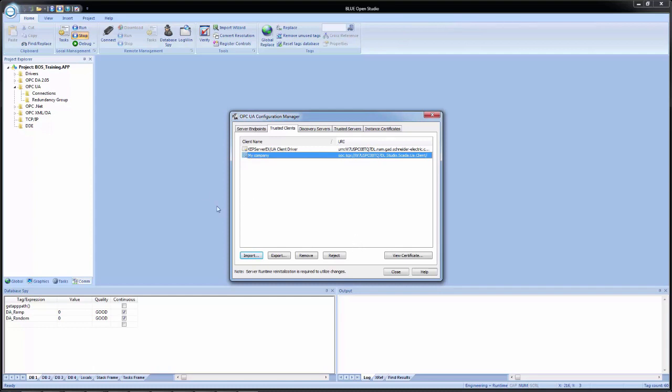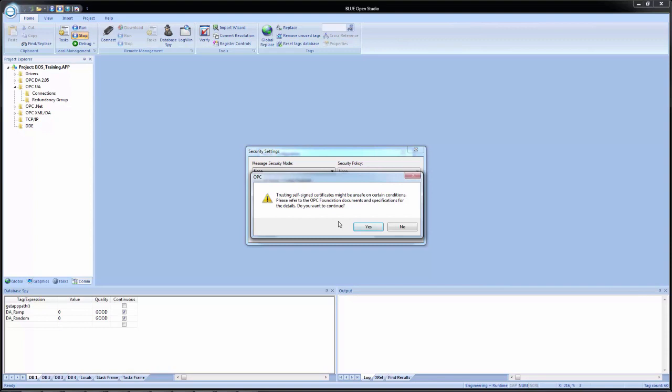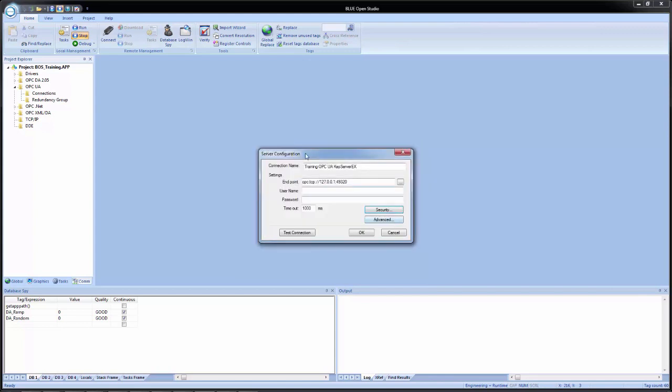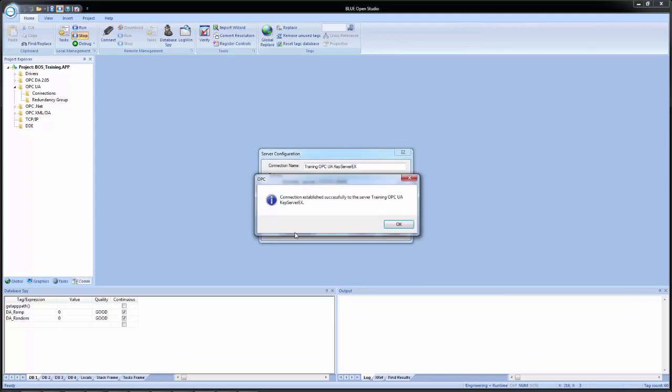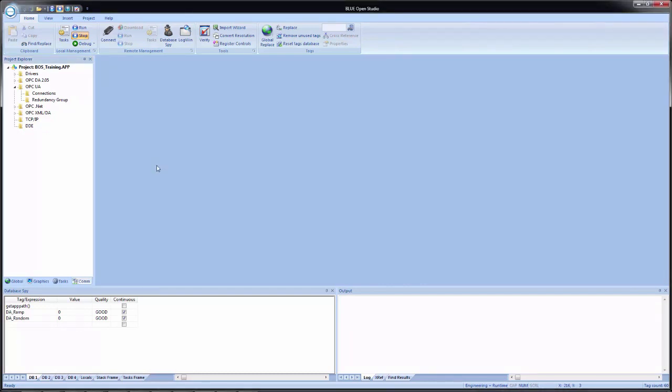So once we have that selected, we can come back in to the security settings and then click on Trust Server Certificate. And it'll come up saying that this might be unsafe in certain conditions. Please refer to OPC Foundation documentation. Do you want to proceed? I click yes, and then it comes up that says Server Certificate is now trusted. Click OK. OK again to get back to the configuration window. And now I can test the connection. And it comes up with a message saying that the connection is established successfully. Once I have that configured, I can click OK.